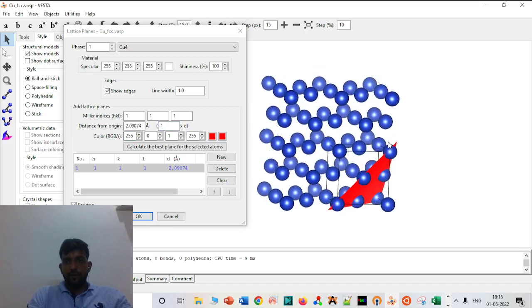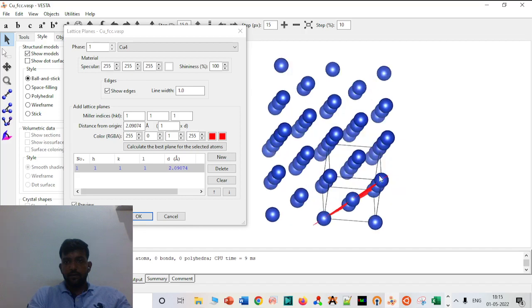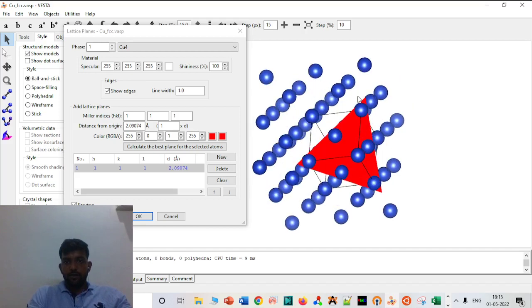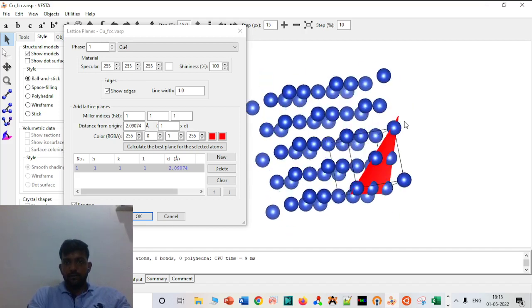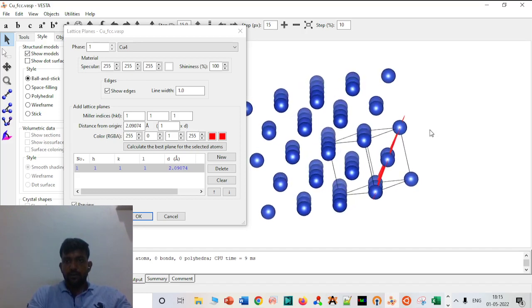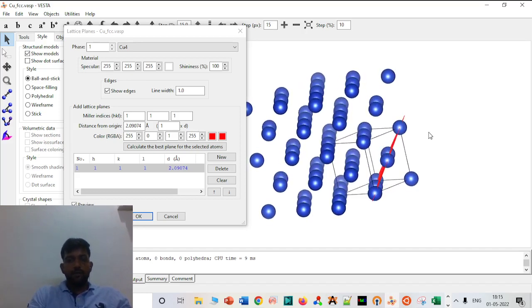This is containing the diagonal atoms, from this to this. So you can see the diagonal atoms, and yes, the diagonal is this. It is very good to see that these are diagonal atoms and it is showing. Okay. Now another thing we can do.